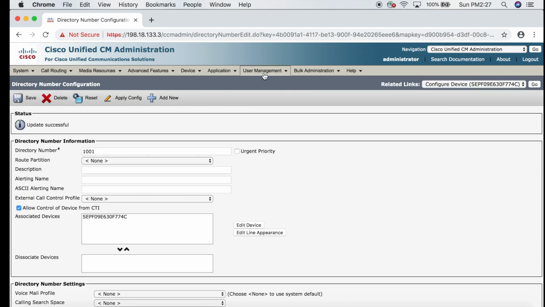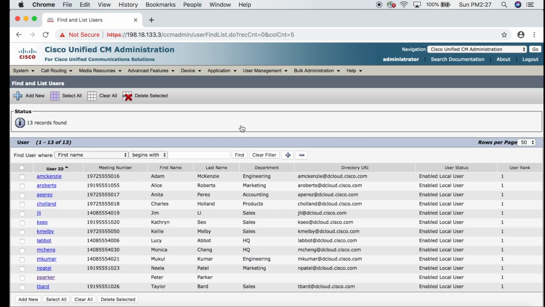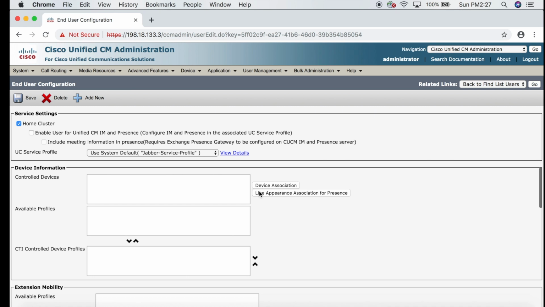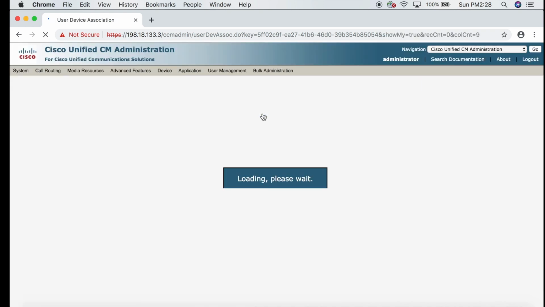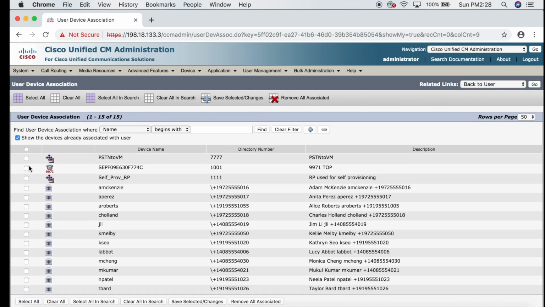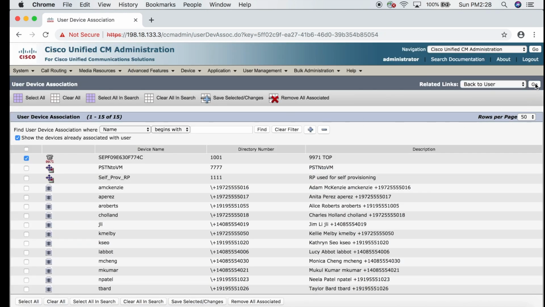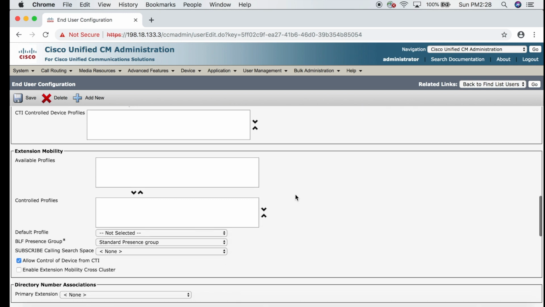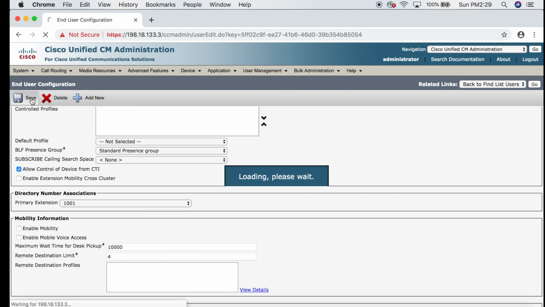Now from here we want to go back to User Management, then End User, and we'll click Find. We'll choose P. Parker. Then come down to device information and click the device association button. Then click Find. And we'll check the box for our phone, 9971 top. Then we'll come up and save selected changes. Now we need to go back, so let's select Go in the related links. Then we're going to come down here to primary extension and select the line that we just associated with the phone. And then we want to save those settings, and then we're all set.